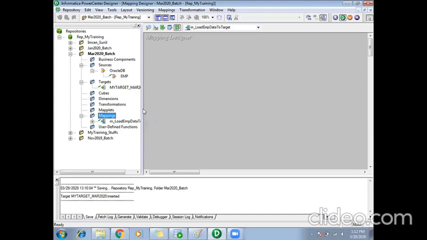In case the mapping is not selected, you can go to the mapping designer and select your mappings from the folders. Whichever mapping you want to use, you can drag and drop here. If there are multiple mappings and you want to work on a particular one, select your mapping and drag and drop it to your mapping designer. So this is the fresh mapping which I have created. It is empty right now.